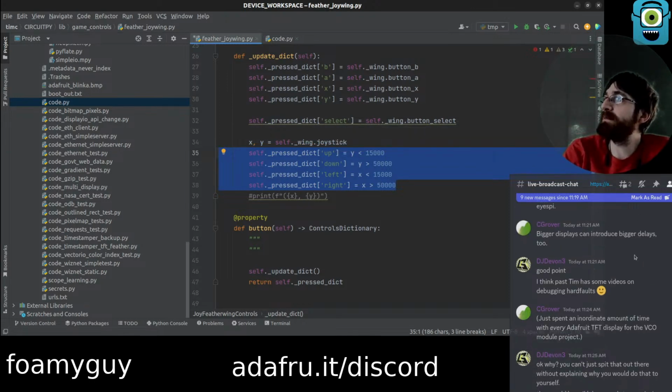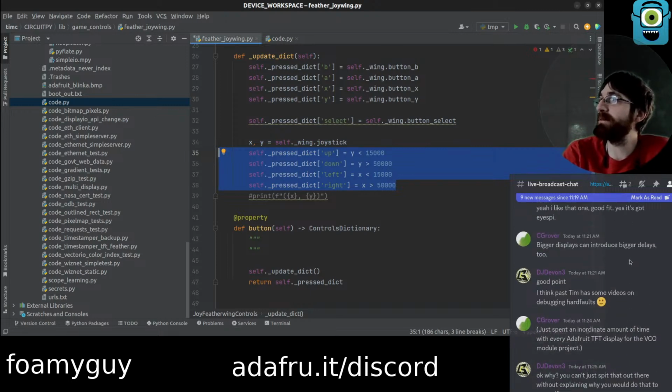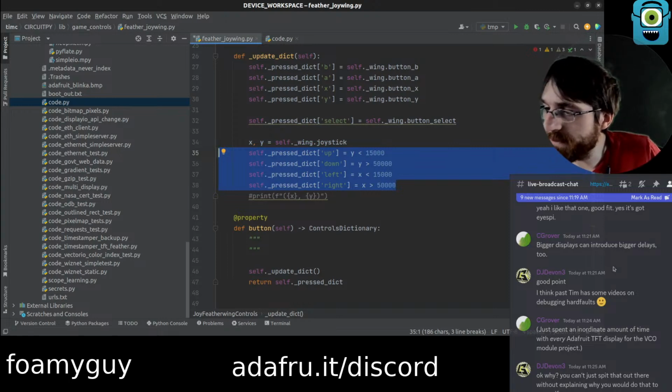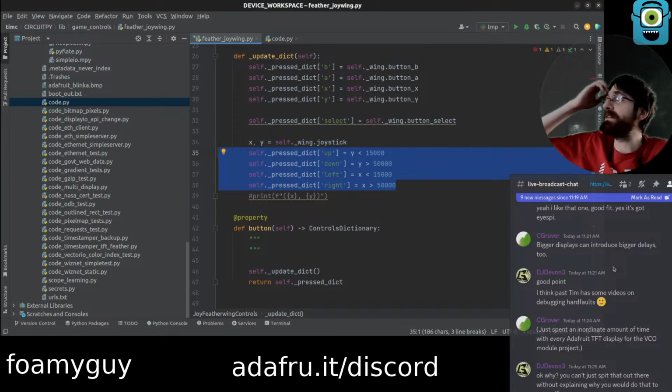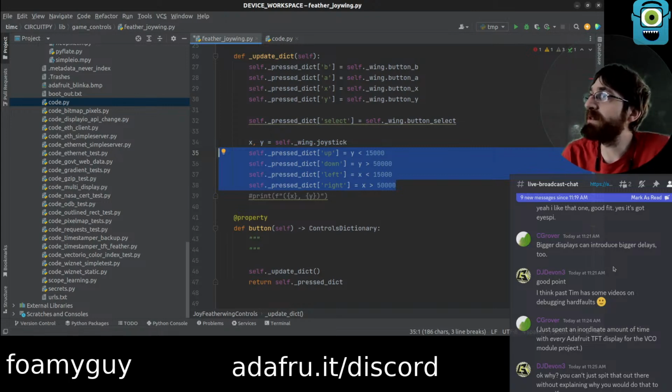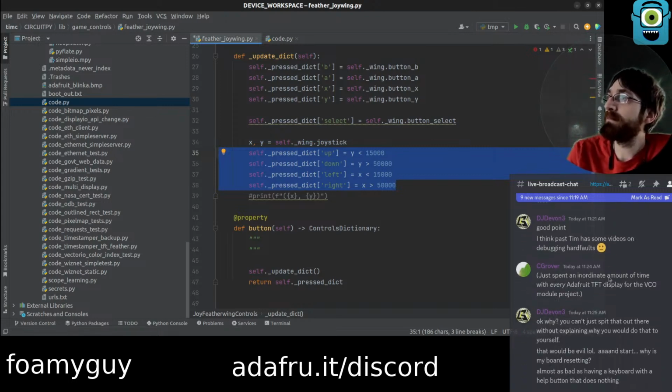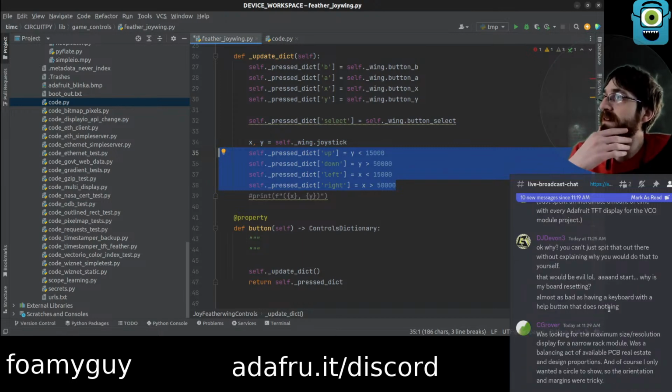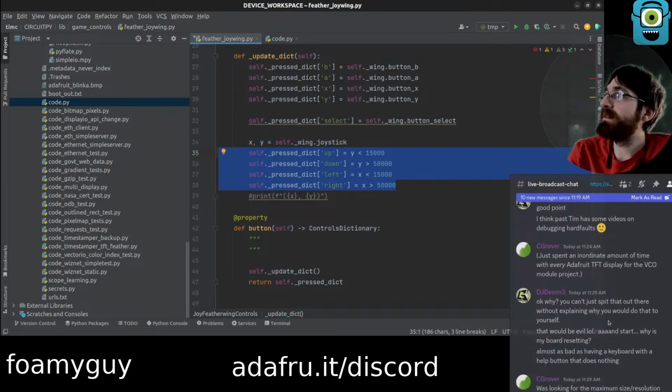Oh, let me catch up. Debugging hard faults. Oh, that's true. Yeah, past him has got a little bit of experience with that. Even on that, this device is actually one of the easier devices as well, because it just has the debug pin, right? You just need the USB UART thingy. Spent an inordinate amount of time with every TFT display for the VCO module project. You just spit that out there without explaining why you would do that to yourself.